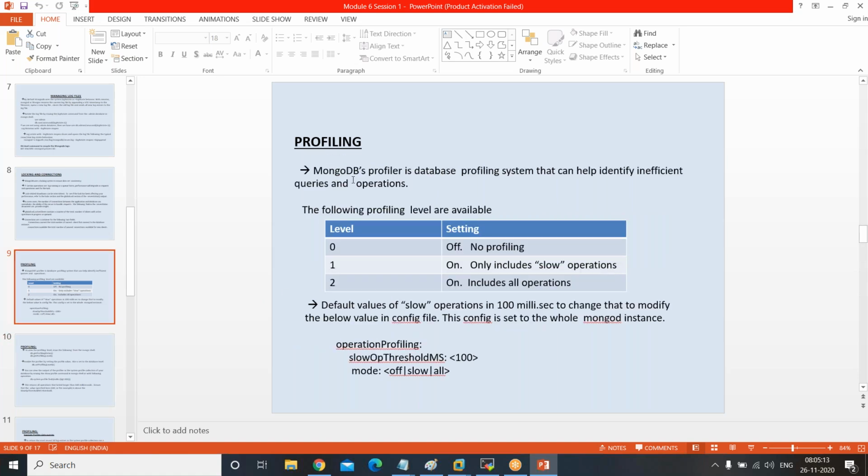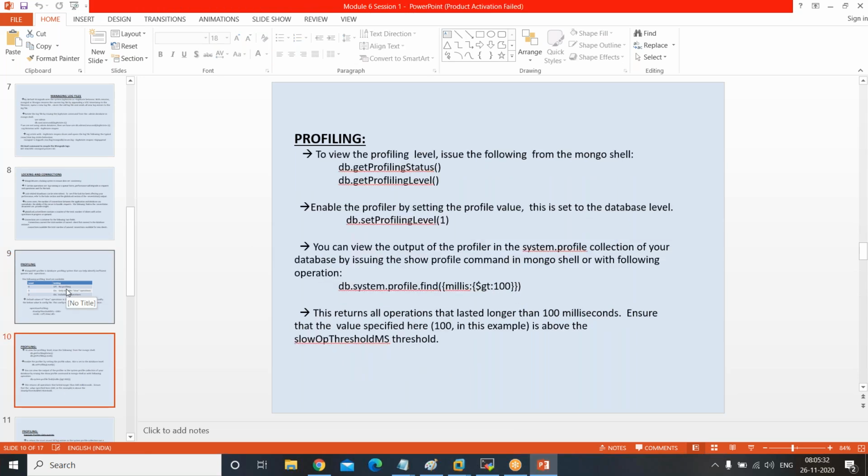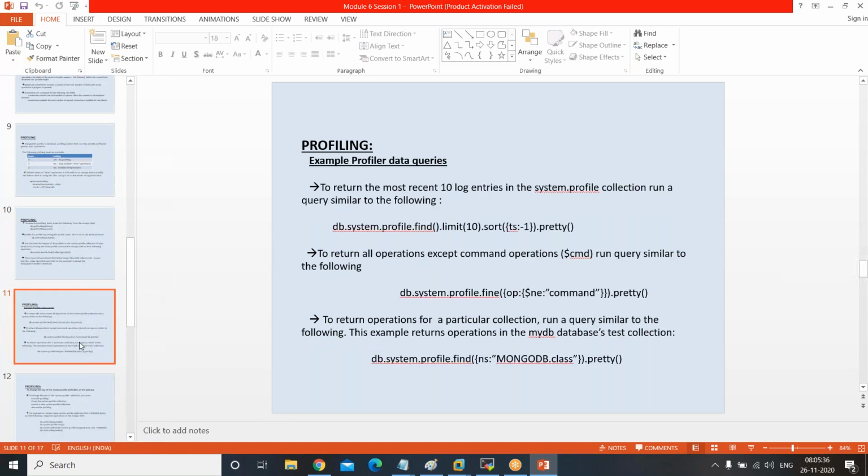So now, see guys, MongoDB Profiler is a database level profiling system that helps to identify the inefficient queries and operations. The following level, 0 means no profiling. Set profiling to 0 means it is disabled. Nothing will trace. And 1 means only slow operations. I did not talk about this. Let's talk about that quickly. Profiling find. For this, we need to run something.